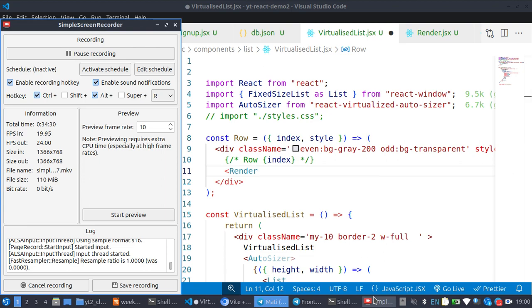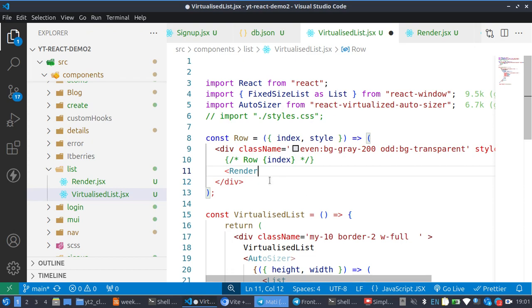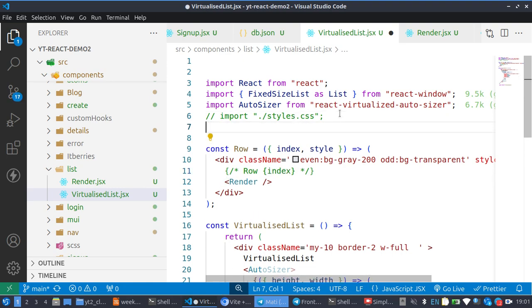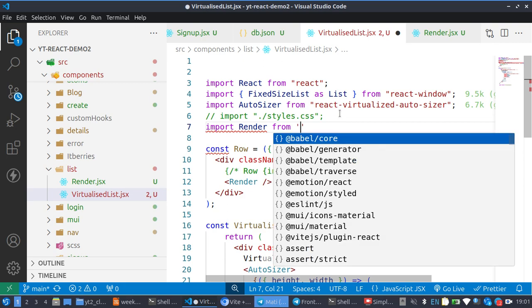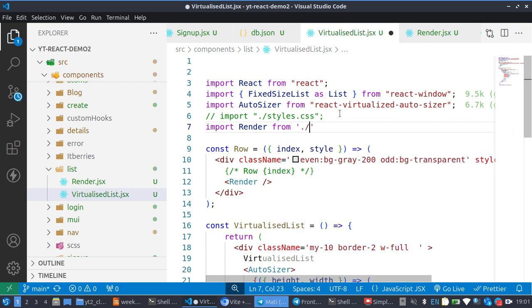Let's wait to see if it will automatically show us the import suggestion. Let me see if it's still recording. Okay, I don't think that is coming up, so let me do that again. Okay, so I have to manually import that. So what I'll do, I'll come here and I'll put import render from dot and forward slash. So let's see what will show, and that is the render, because they are in the same folder structure.